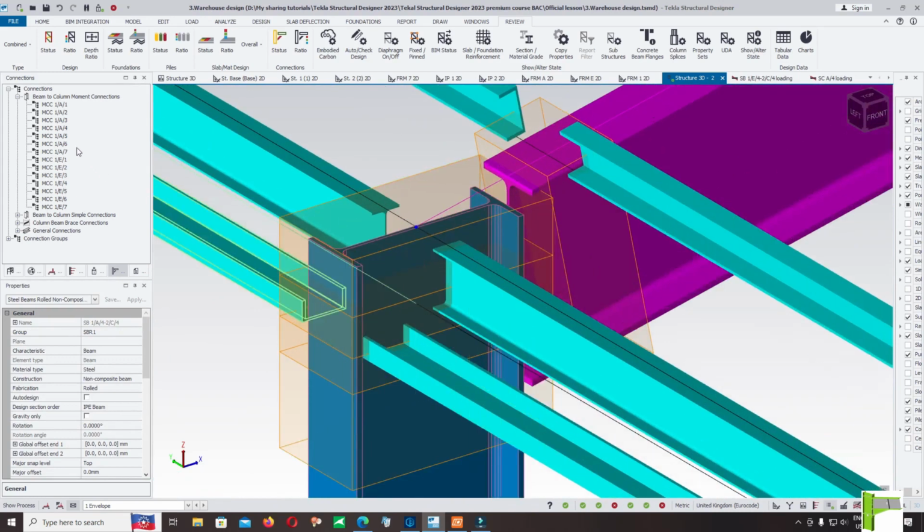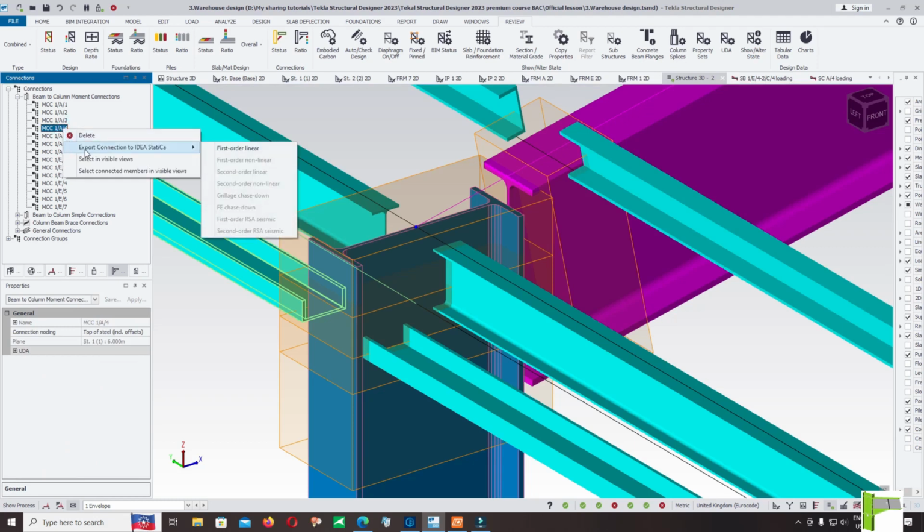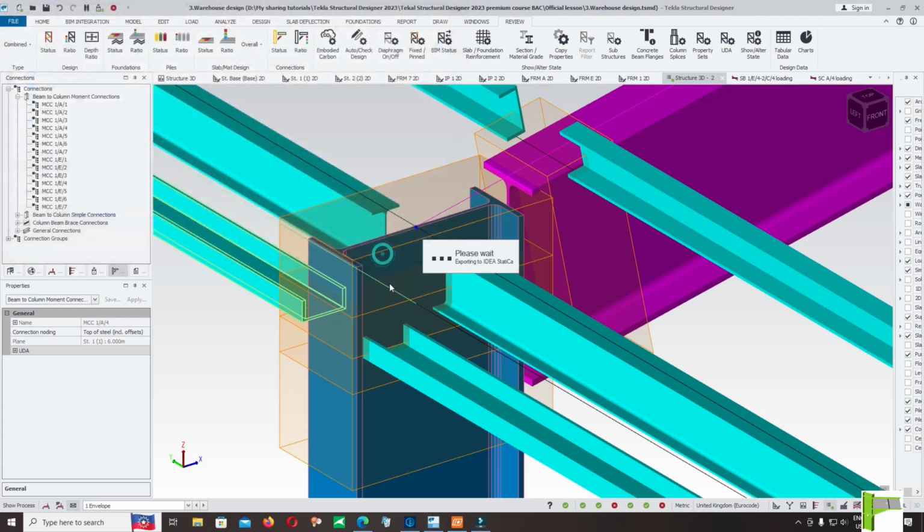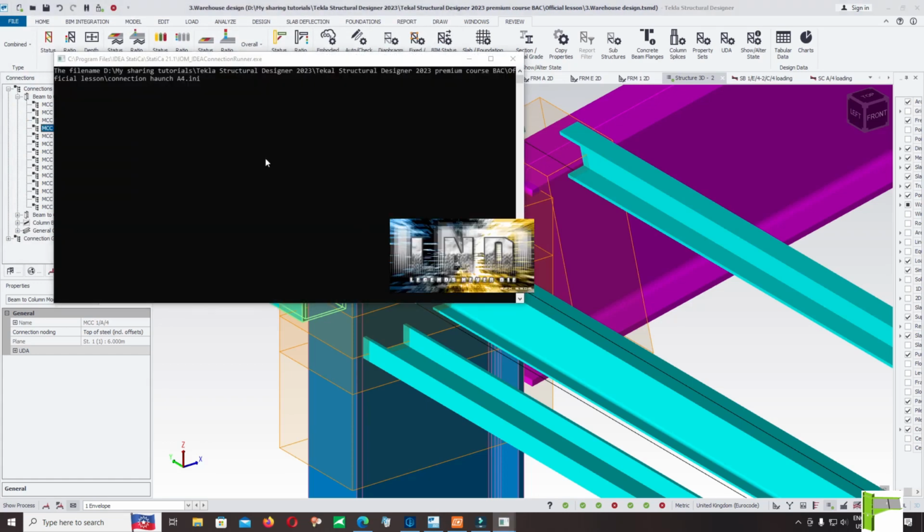Yeah, and right click on it. Let's click on it again. Right click, export connection to Ideastatica for order analysis and save the file. Connection A4 and save. Waiting for the program to launch Ideastatica.